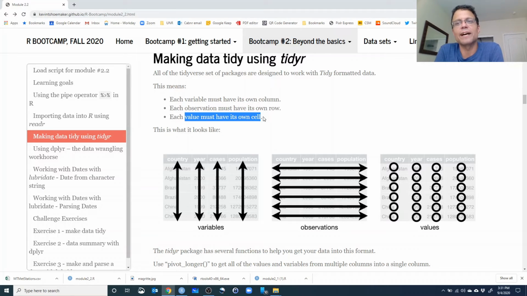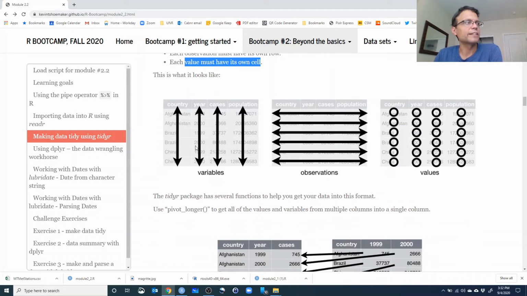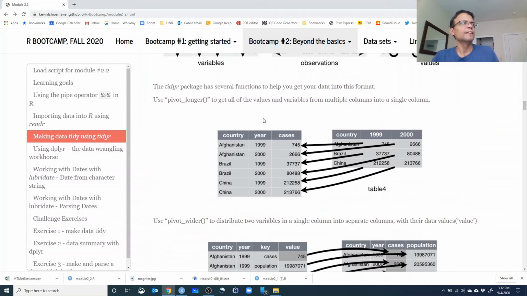There's all sorts of formats, and they're not all like this. So this is what a tidy data set should look like. You have all the variables represented as columns, all the observations represented as rows, and all the values in their own cell. So the tidyr package has many functions to help us get data into this format.